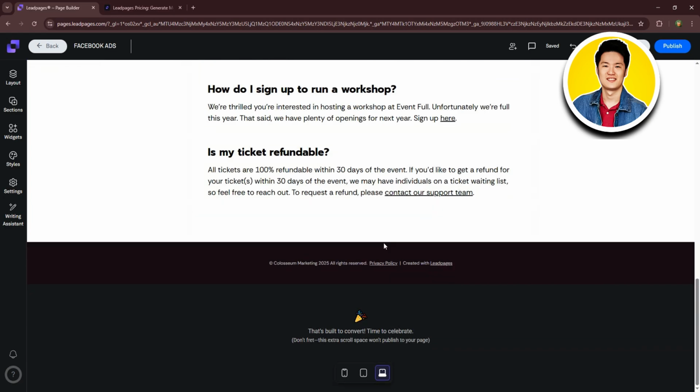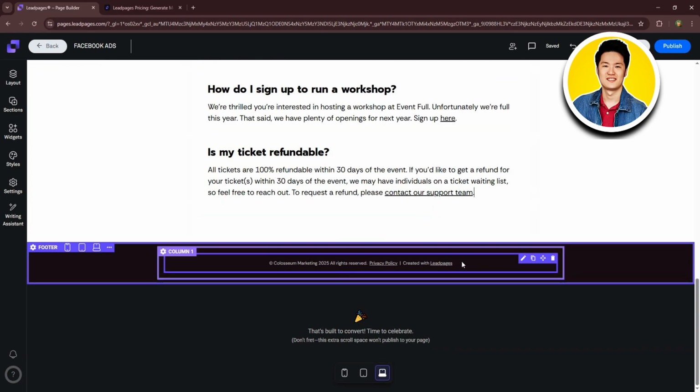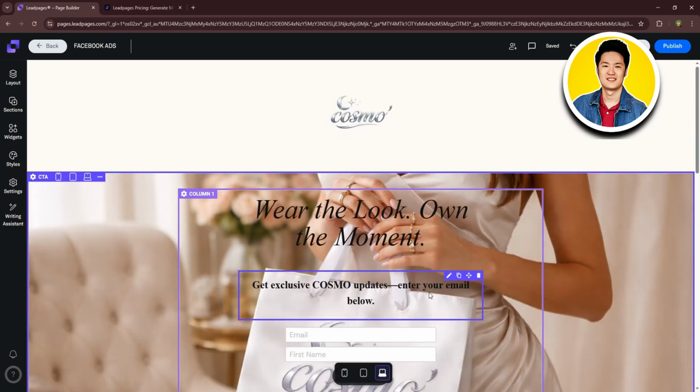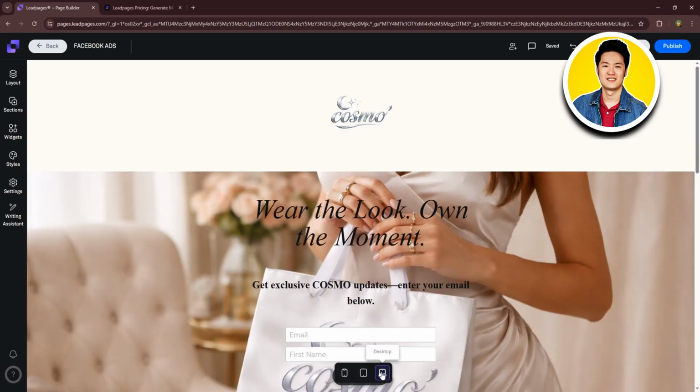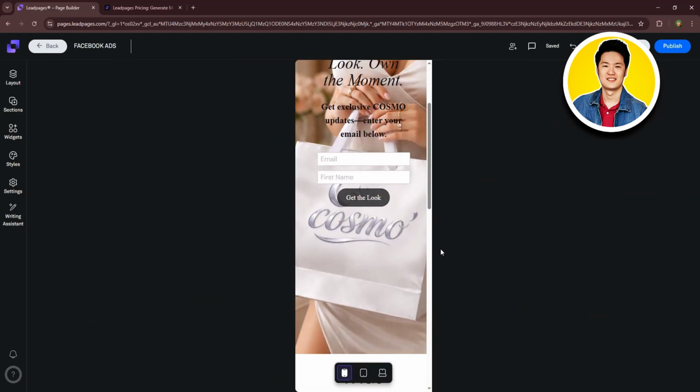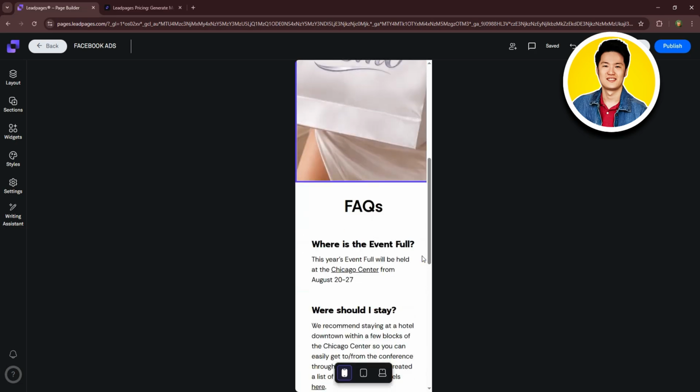So once you're done customizing your landing page and you're satisfied with the result, you can check it out for different device screens as well. You can choose between phone, tablet, and desktop from the bottom here. And you can scroll through and check out how it looks on that screen.